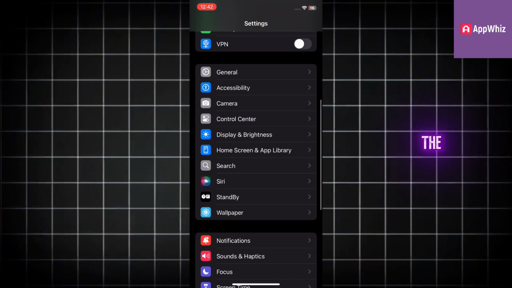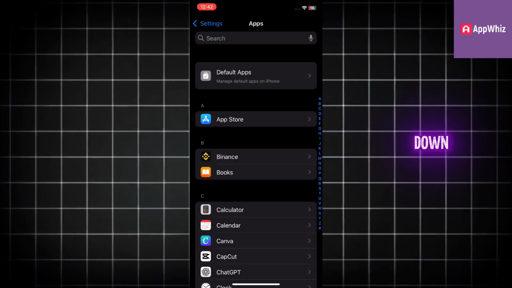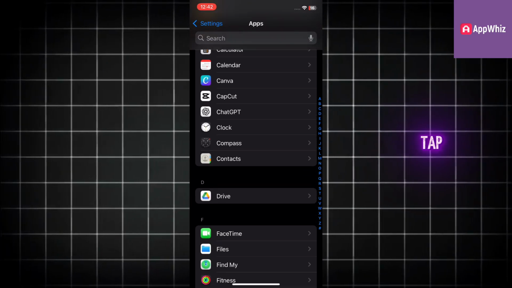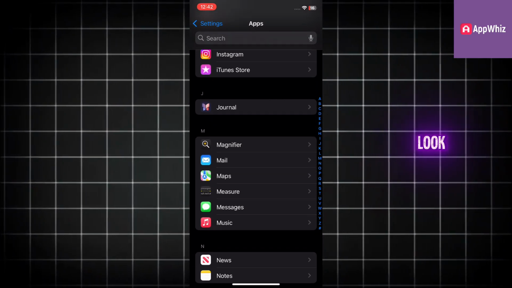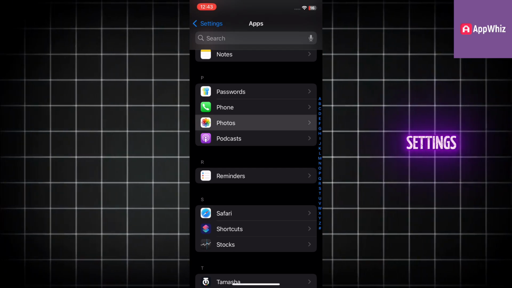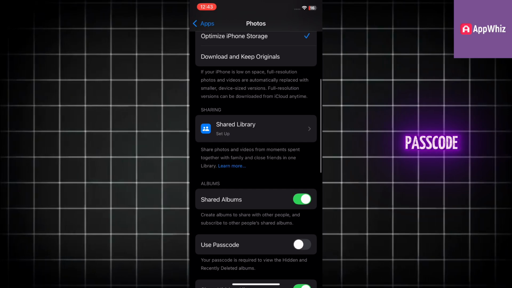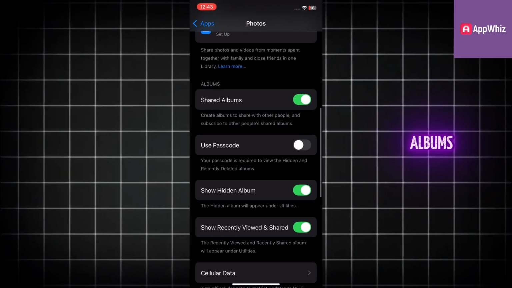First of all, open the Settings app on your iPhone. Once you are inside Settings, scroll down until you find Apps and tap on it. Now scroll down again and look for Photos. Once you find it, simply tap on it to open the photo settings. Here you will see an option related to use Face ID or passcode for hidden and recently deleted albums.